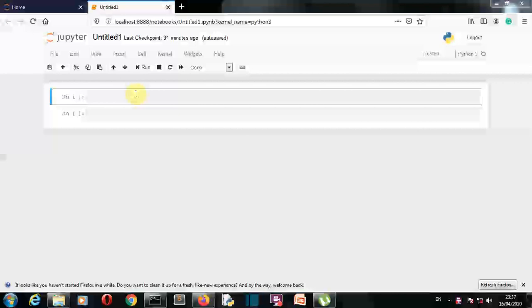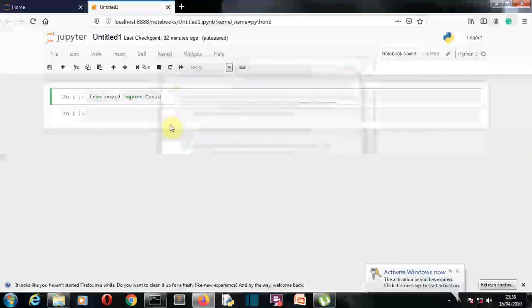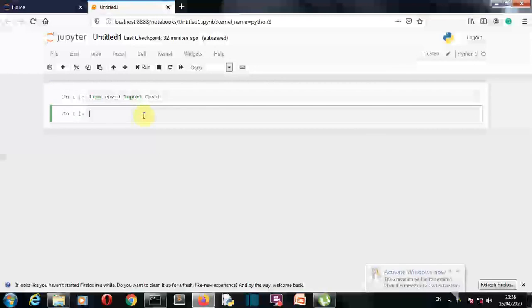Okay, so first of all, let's import our library. From the COVID package, we are going to import the class COVID. Make sure that this C is capital here. Now let's create the class object. There are two methods to extract the data. First is the Hopkins method and second is the Worldometer method. I'm going to use the Worldometer method.